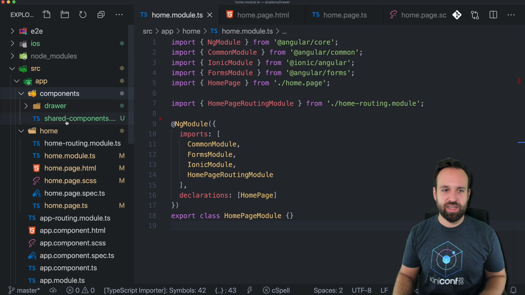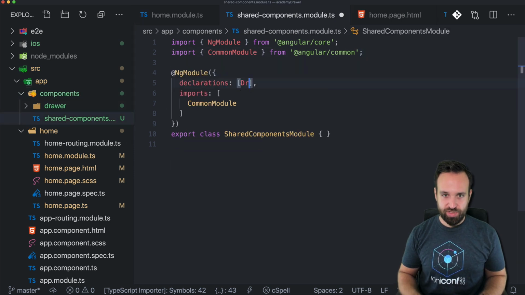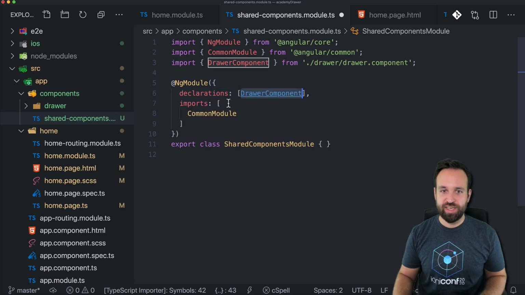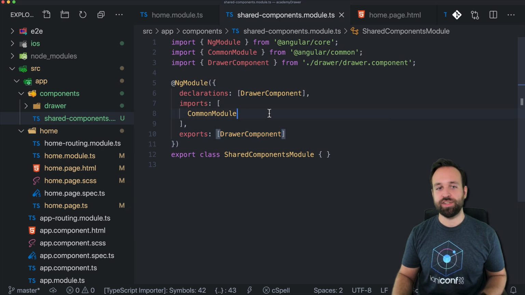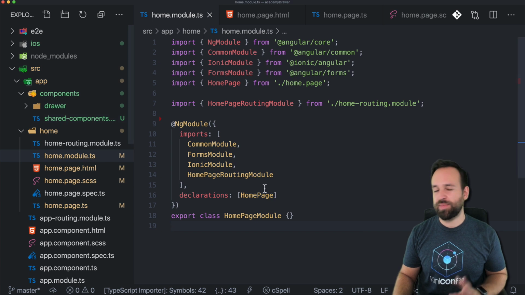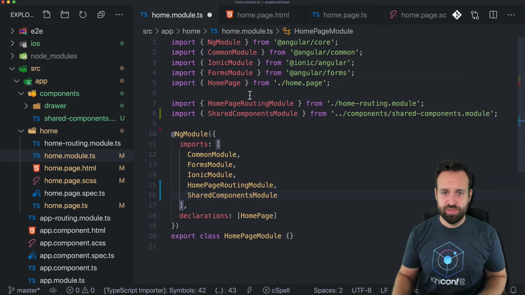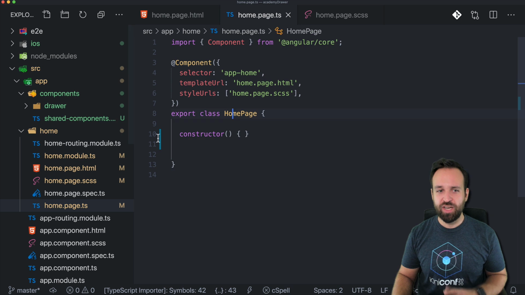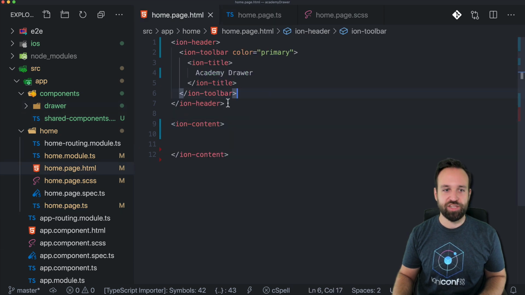So whenever you've got a shared components file like this, you add your new component, which is called the drawer component in our case, to the declarations, and then also to the array of exports. Once you've done this with the shared components file, you can now import this module basically everywhere in your application. And we will import it inside the home module. So go ahead, shared components module, there we go. And now our home page is set up to use this module.